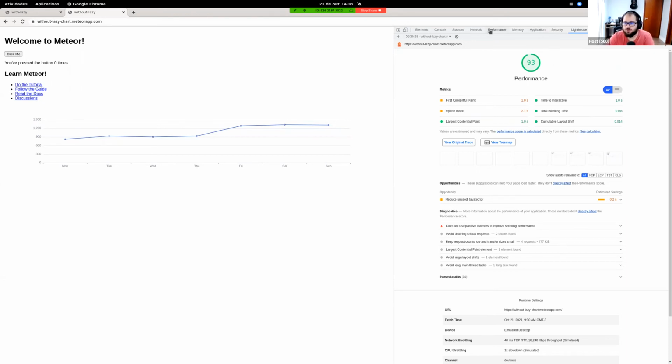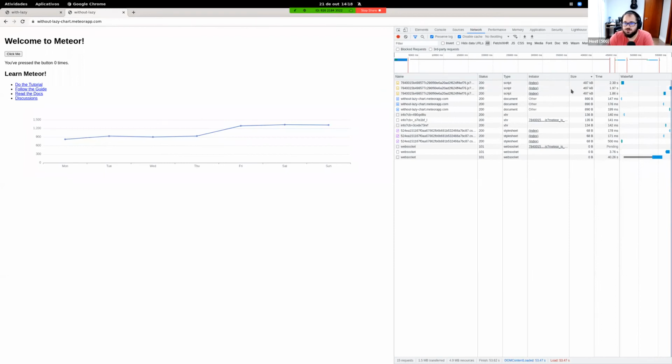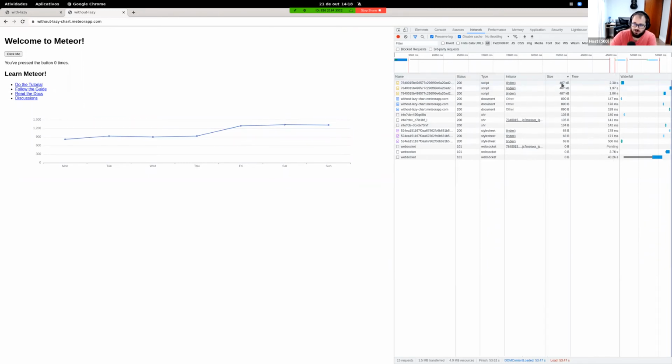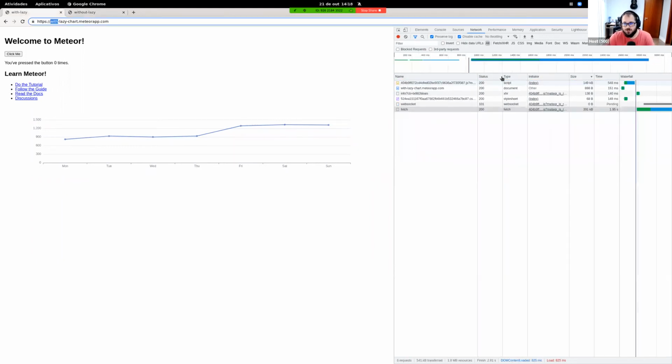And here we can go to the network tab and we can see the JS bundle, the JS bundle that's downloaded inside the initial load. And you can see it's, sorry, 500 kilobytes. It's huge. So, like the font size I was showing in my presentation, it's really huge. So this is not acceptable for only a chart. Okay, and then with lazy, we can compare.